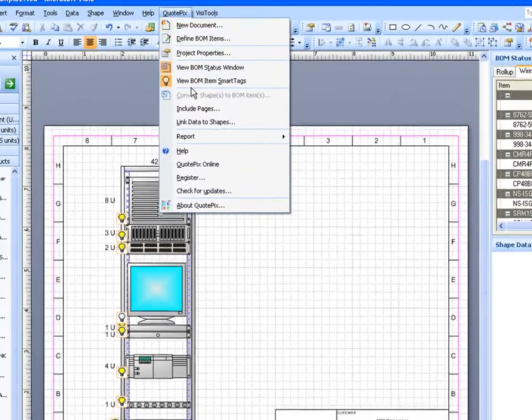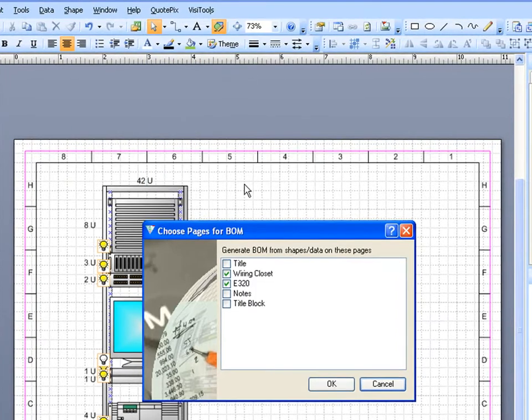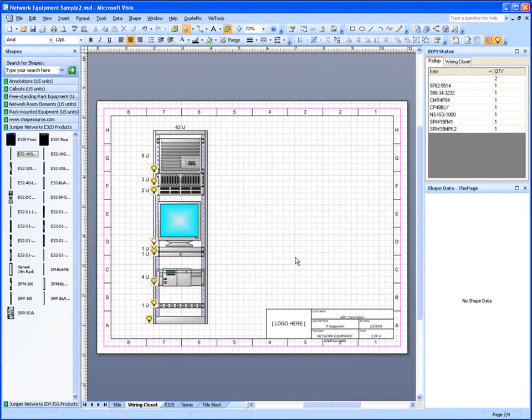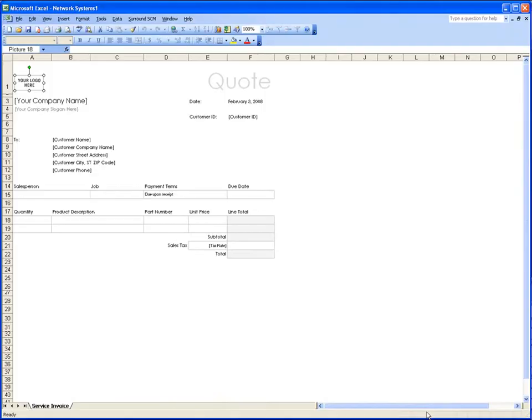QuotePix enables you to specify which pages to include and exclude from the BOM status window and its reports. Select QuotePix Include Pages and check the pages you want included. In this case, let's generate a quote report just for the wiring closet page.